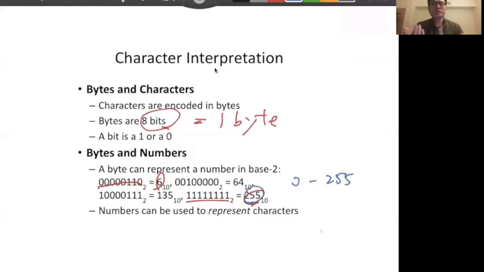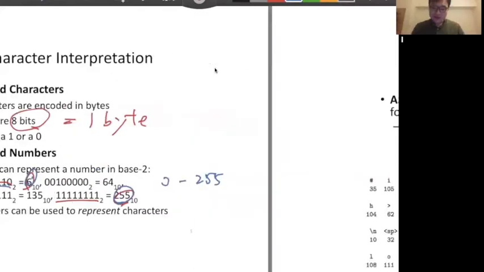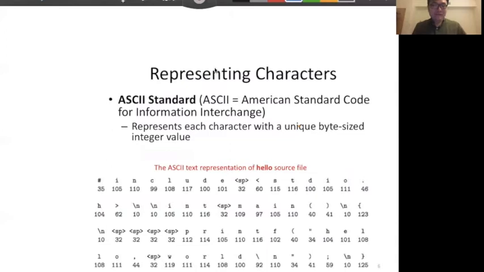So even if you try to represent a very small number like 6, you still use 8 bits to represent the 6. So it's a very basic unit. Because we have this basic unit, we can also use it to represent a character. So each number represents one character. For example, this is something we have, the hello world.